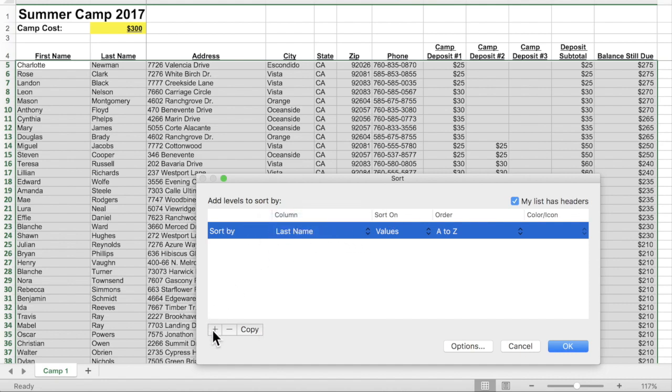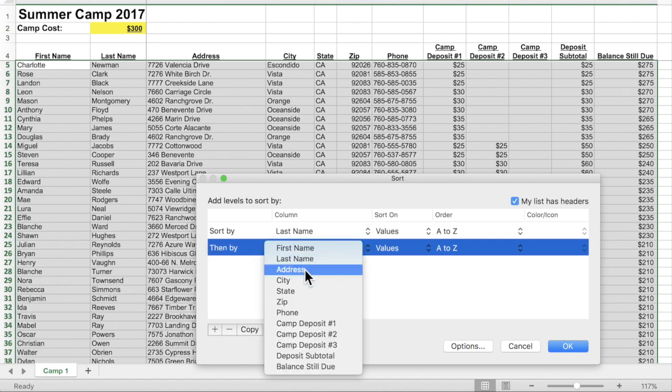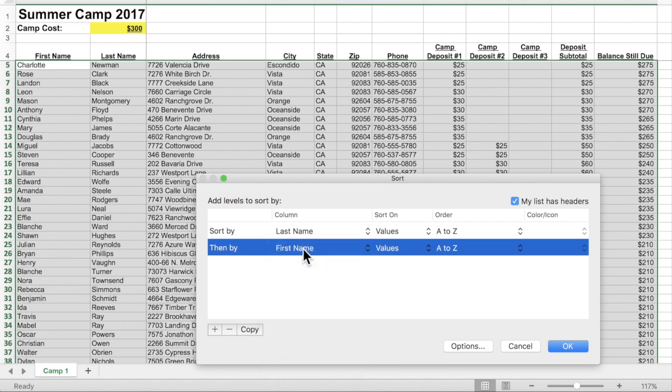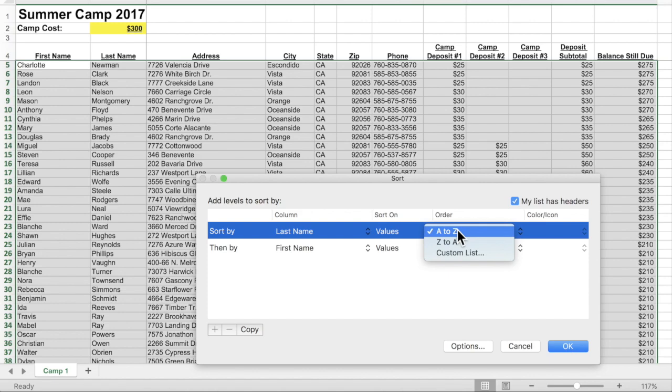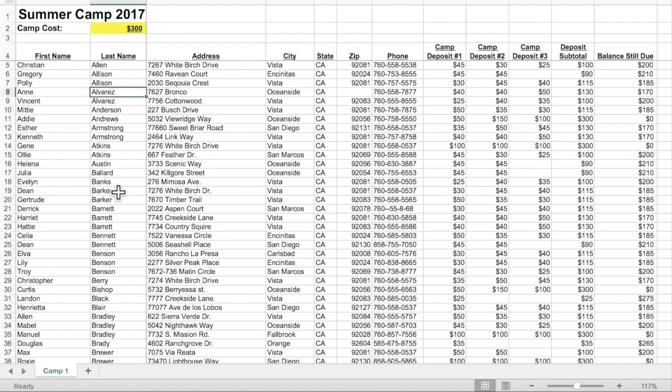But after sorting by last name, I also want to add a level. And then I want to sort by first name. You can control the order, A to Z or Z to A. And I'm going to click on OK. Now, see, I have more than one person named Barker, more than one person named Bennett, and it's sorting alphabetically by first name within that.